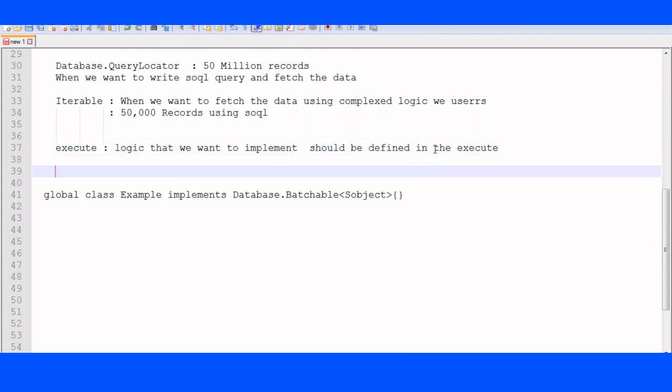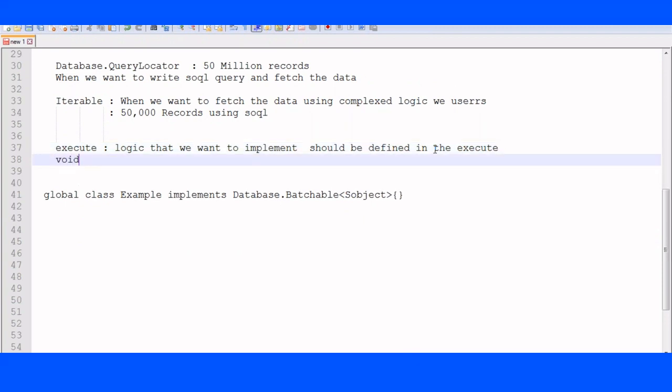Finish. What is the syntax of this? Global void.